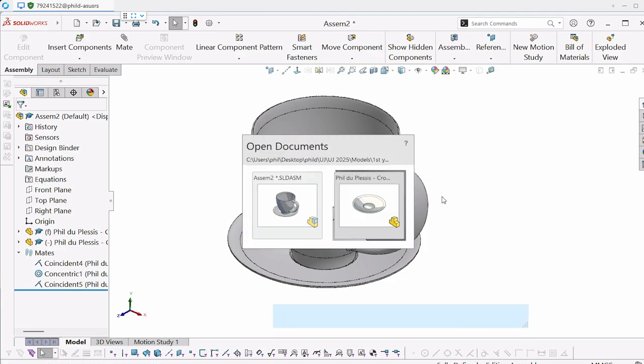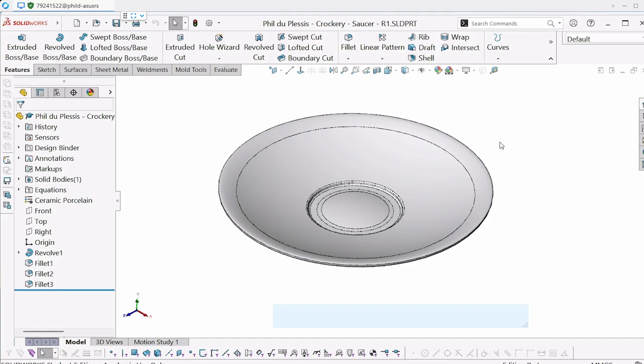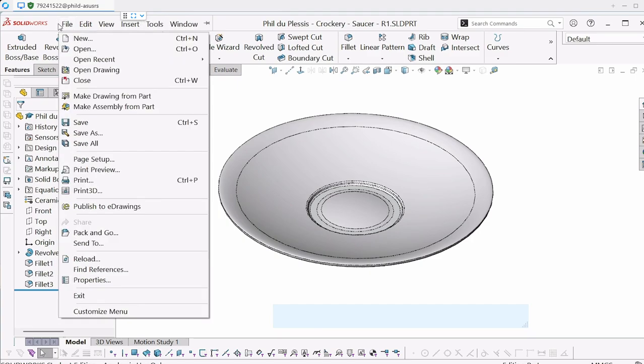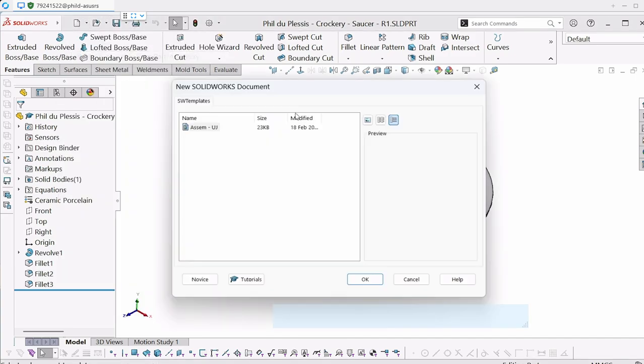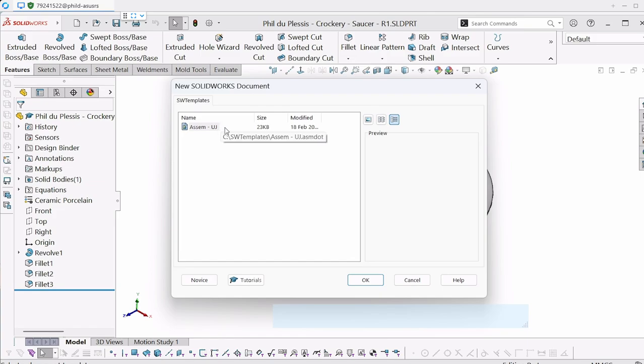I'm going to go across to this saucer which I have open. So that is just an ordinary part file, and the way to make an assembly, go across to the file section and say make assembly from part, or much quicker, just click on new, drop down and say make assembly from part. Solidworks will ask you for the template that you want to use, and that's that UJ1. We're going to say okay.